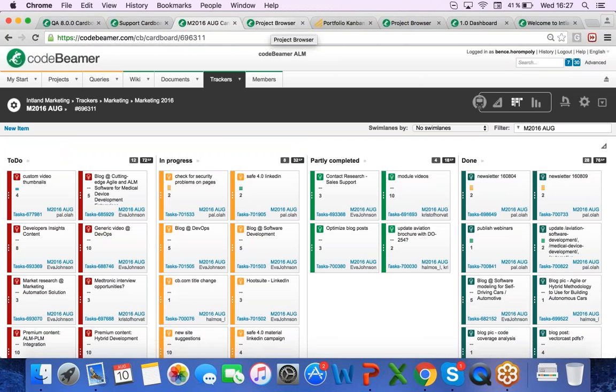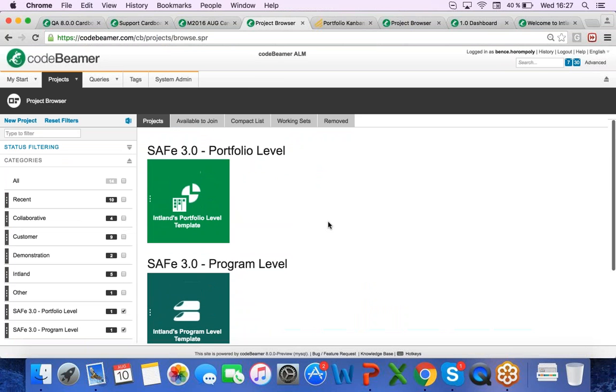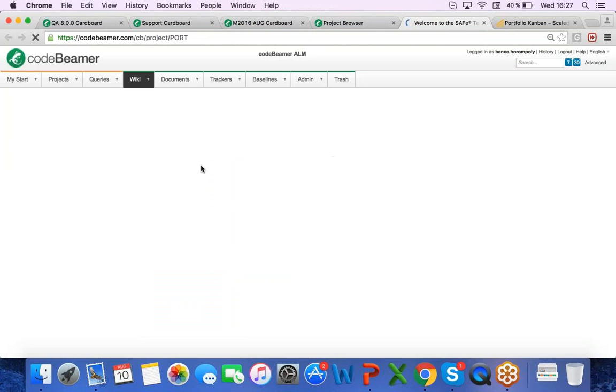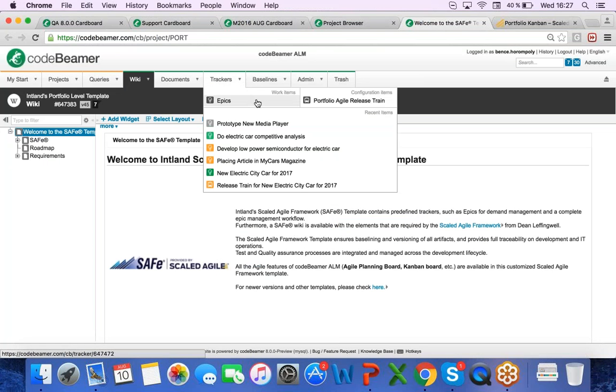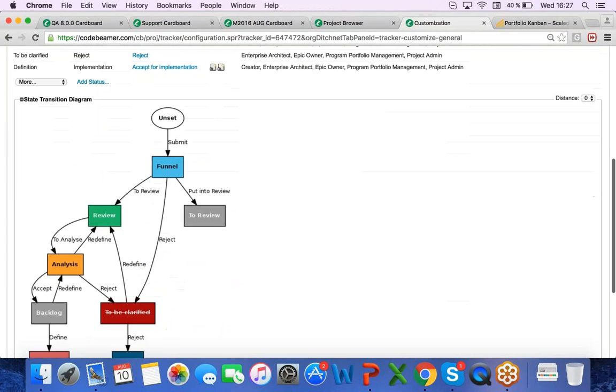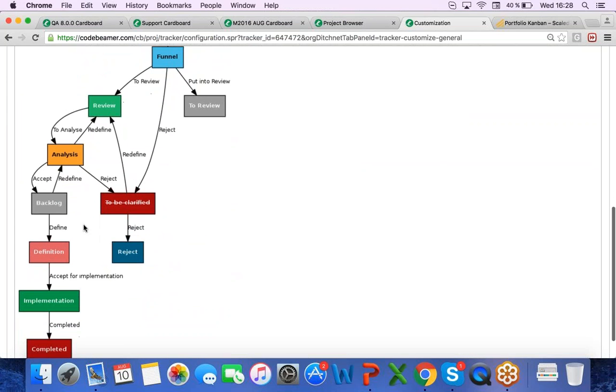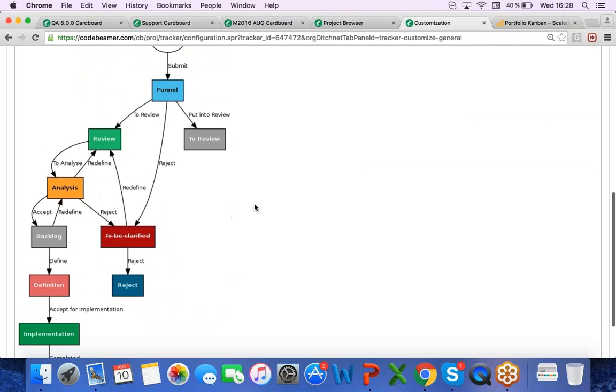Okay, then more for the enterprise level example. We have portfolio level, program level, and team level set up separately in each project for each level separately. And in the portfolio level, the highest level, we have actually our epics workflow that I will show you in the customization real quick. We have it set up in a way that it actually mirrors what the Scaled Agile framework has written about epic workflows. So they could first go into the funnel, then they're reviewed, analyzed, and then added to the portfolio backlog, implemented, and then completed.